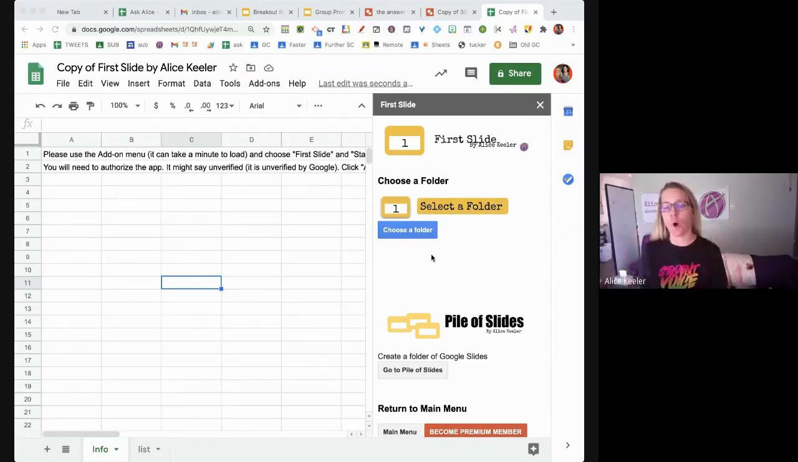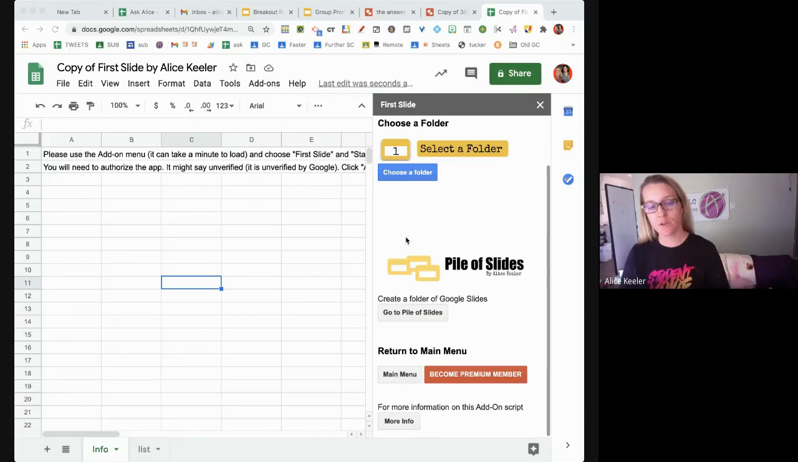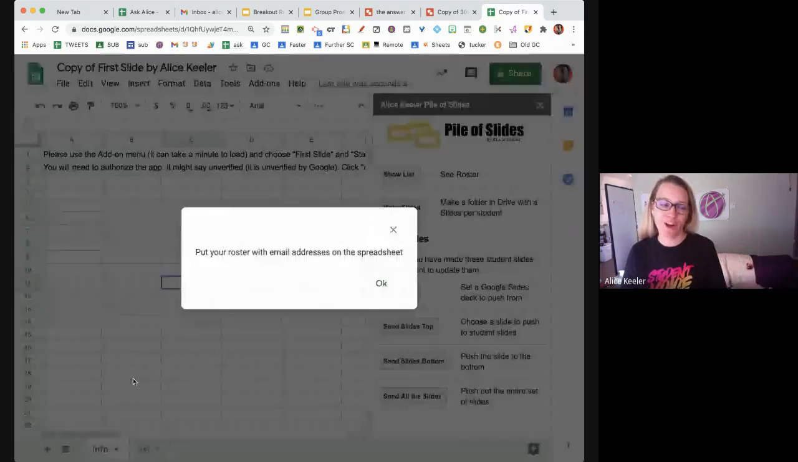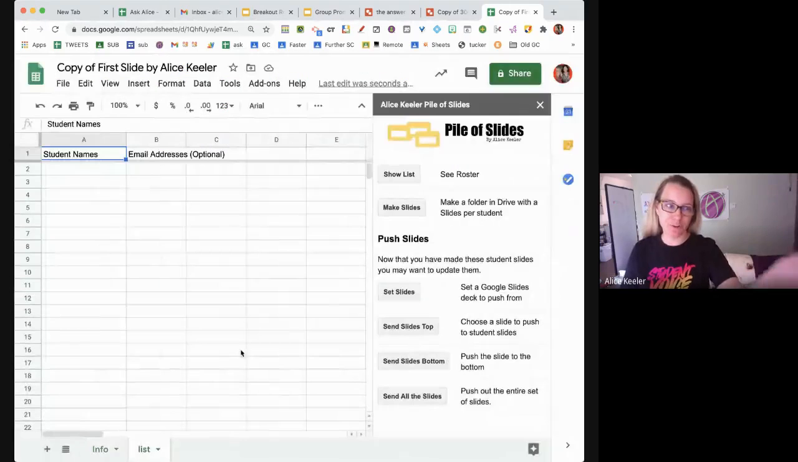Now, this option up here says choose a folder. It assumes you already have a folder. So if you have a folder because you went to Google Drive and made a folder and put a bunch of slides in it, thanks, Jennifer, or you did Google Classroom, which automatically creates a folder, you'd use the blue button. Otherwise, you'll see that this is a new feature that I've integrated, pile of slides, right into the sidebar. So I'm going to go to pile of slides. It says show list. All this does is put you on the list.